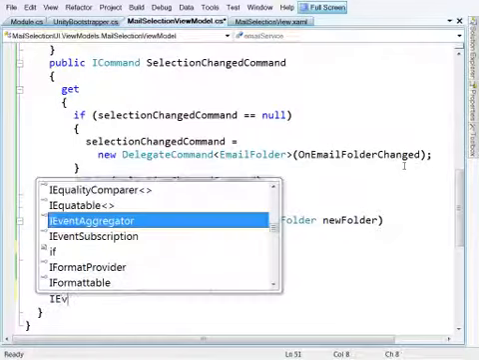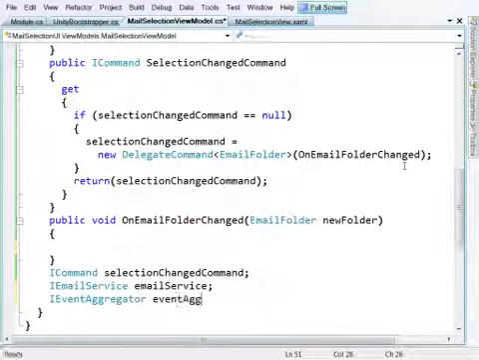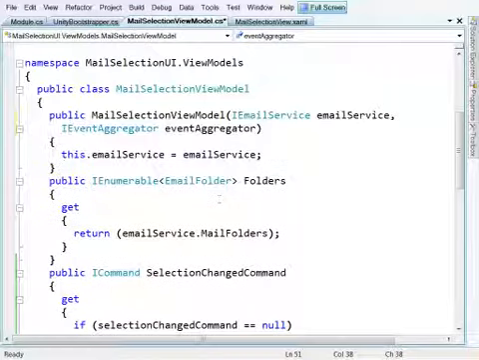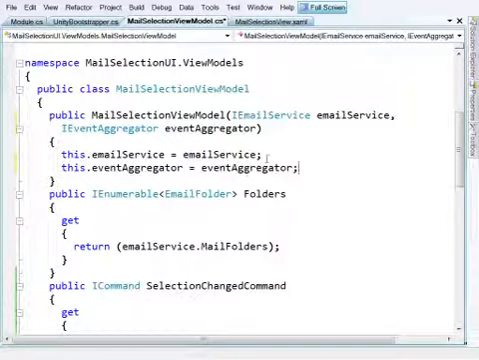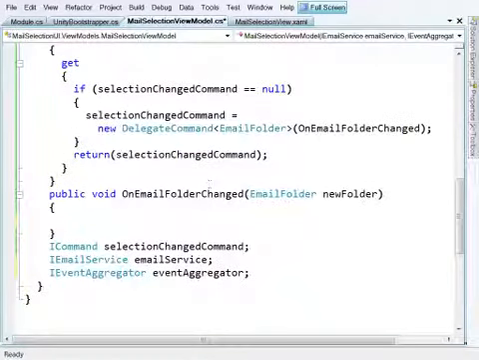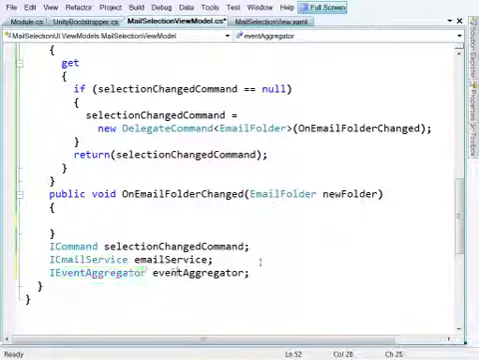So let's say iEventAggregator, event aggregator. Okay, that's great. We'll just store it off at construction time. this.eventAggregator equals eventAggregator. And then what we need is an event to push throughout the application. And if you remember when we looked at the event aggregation service in a previous video, you have to derive your event type from a particular base class, which is called something like CompositePresentationEvent or something like that.